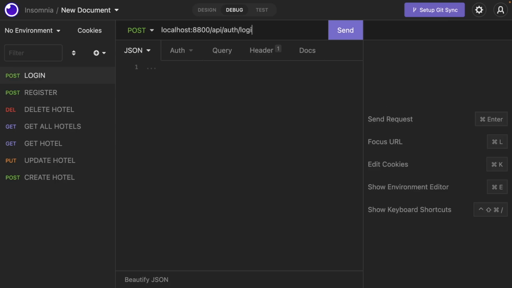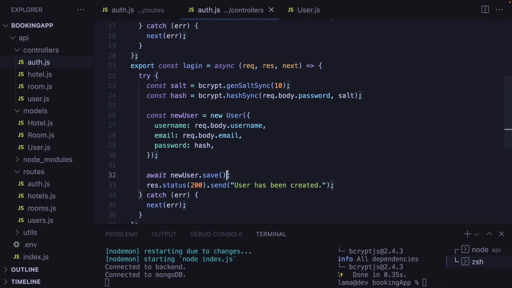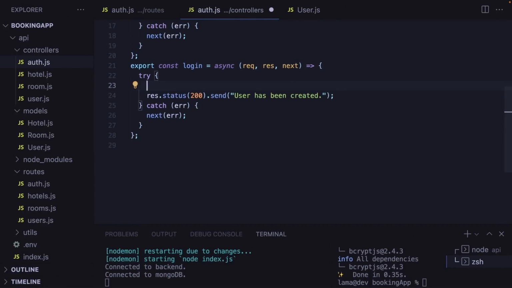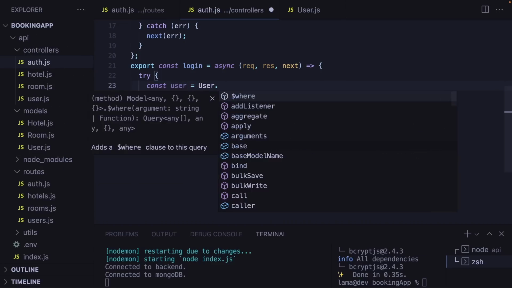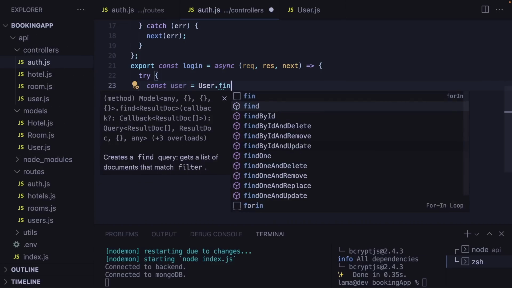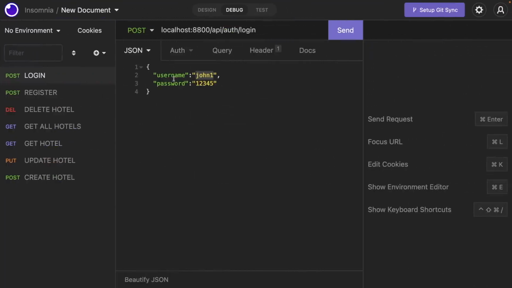This time it's gonna be login. And what we are gonna send? We are gonna only send our username, John1, and password. Like that. So basically we are gonna take this username and try to find it inside our DB. So I'm gonna say, let's actually delete here. And I'm gonna say const user, and it's gonna be user dot find or find one. Let's say find one, because we have only one user with this username.